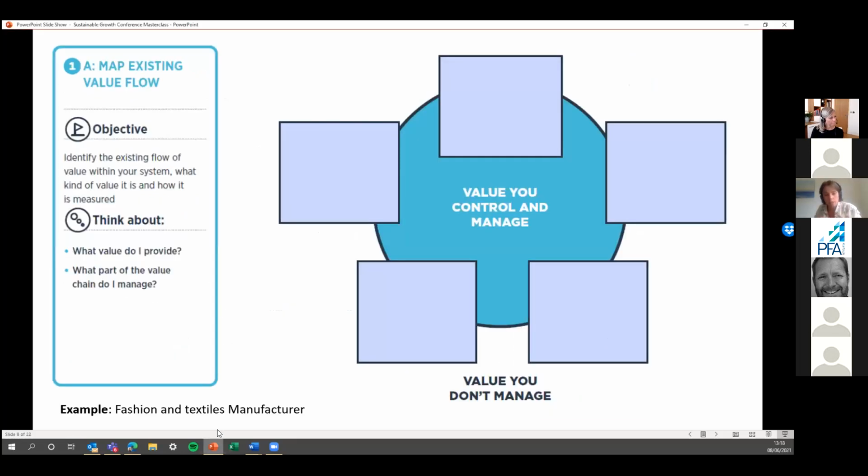So this is one of the templates that you have as part of the guide. And if we were to use an example of a fashion and textiles manufacturer, when they start using this tool, what we ask them to think about first is what are the key stages of their value chain or of their system. So for this manufacturer, it'd be resources through to end of life.